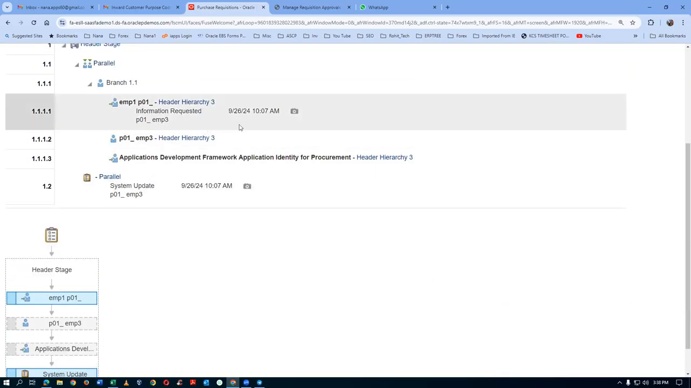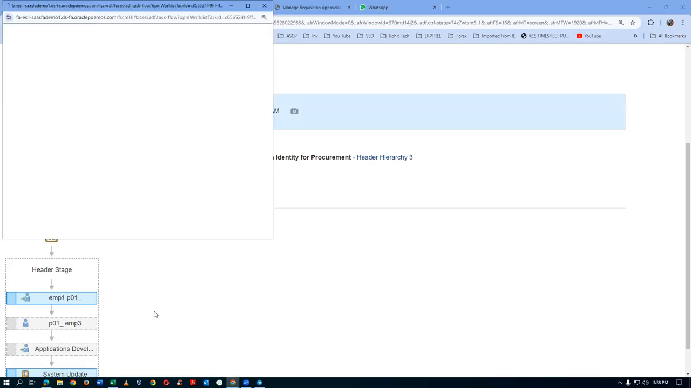Now what you can do is click on the camera icon and the information required. Fine. You will now click on the camera icon. You're now going to give a reply back, then it will go back to EMP3 now.